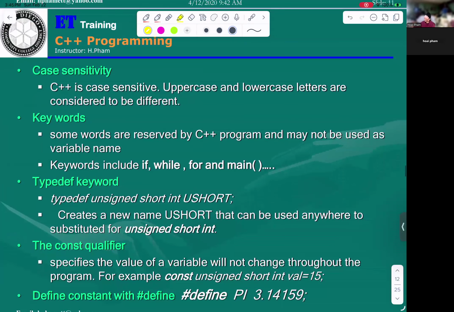Case sensitive. C++ is case sensitive. Uppercase and lowercase letters are considered to be different. Okay? Keyword. Some words are reserved by C++ and may not be used as variable names. Keywords include if, while, for, and main. Keep going. Okay?